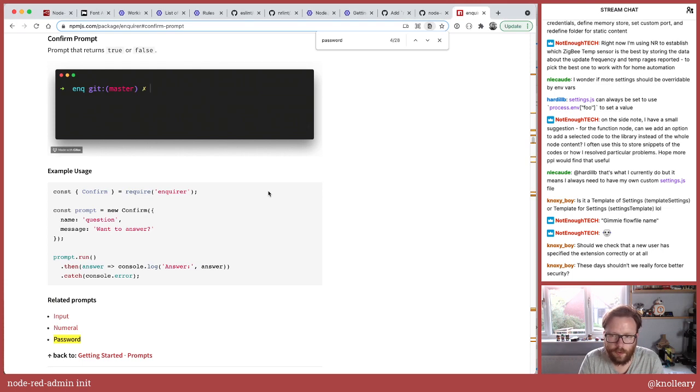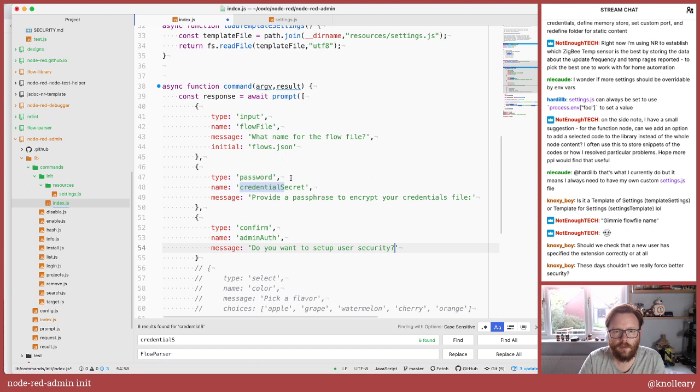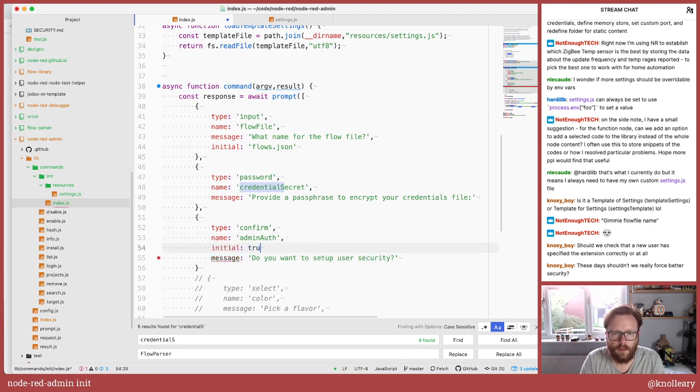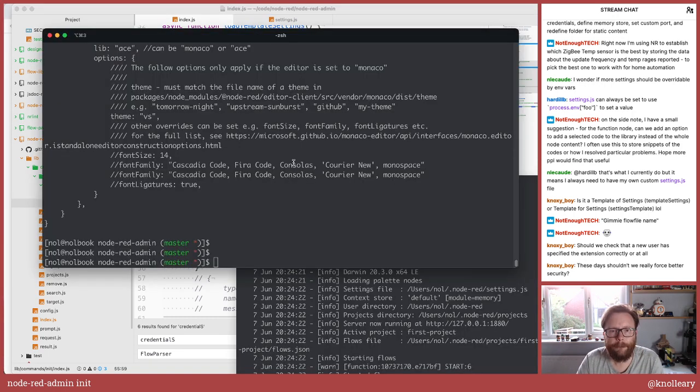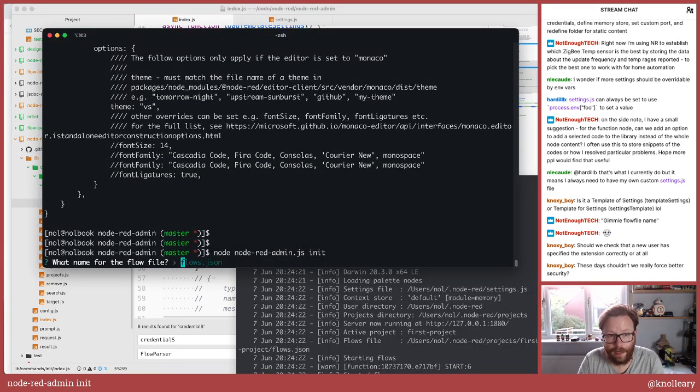Well, that's the point, next boy. Yes, we do want to force it, which is why we will set the default to true. It's a reasonable question. Should we not ask if they want it?